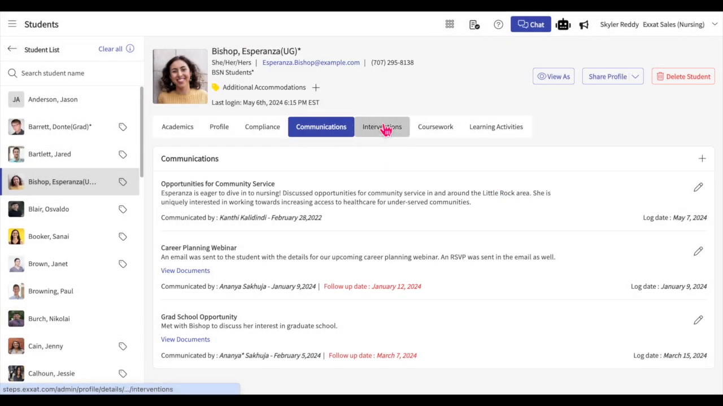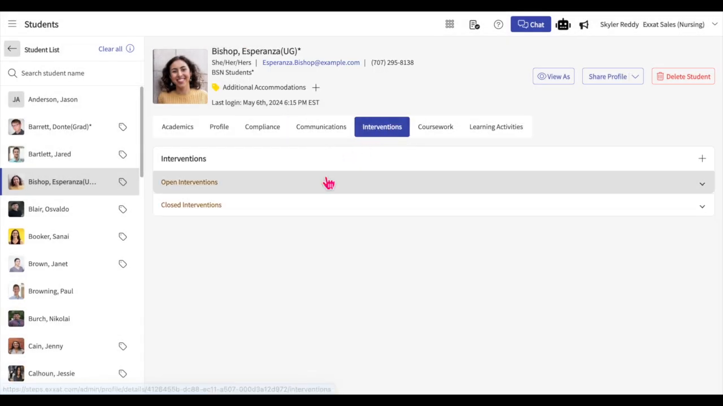In the Interventions tab, you can log interventions you have conducted to help students overcome academic, personal, or professional challenges. These interventions may involve academic advising, counseling services, and other forms of support to promote student success and well-being throughout their academic journey. You can view any previously entered interventions here. Interventions added by other administrators and faculty members will also show up on this page. Students cannot view intervention entries.